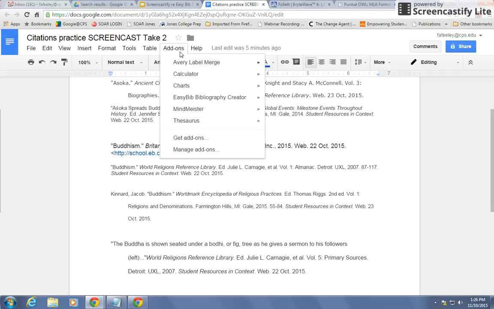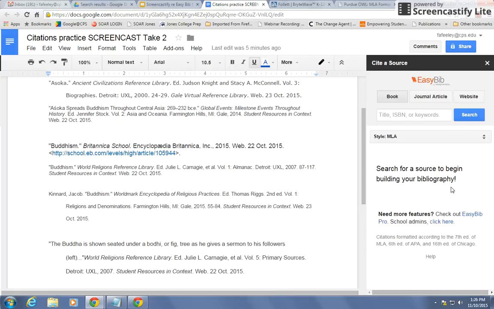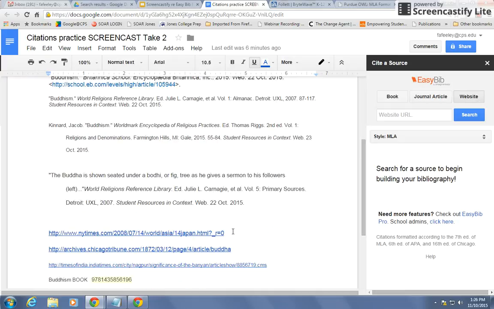So when you're ready to use it, go to this pull-down window, select EasyBib Bibliography Creator, click Manage Bibliography, and the EasyBib program will open up here on the right. And this program allows you to generate citations in various formats for books, journal articles, and websites. So let's start by demonstrating a website.